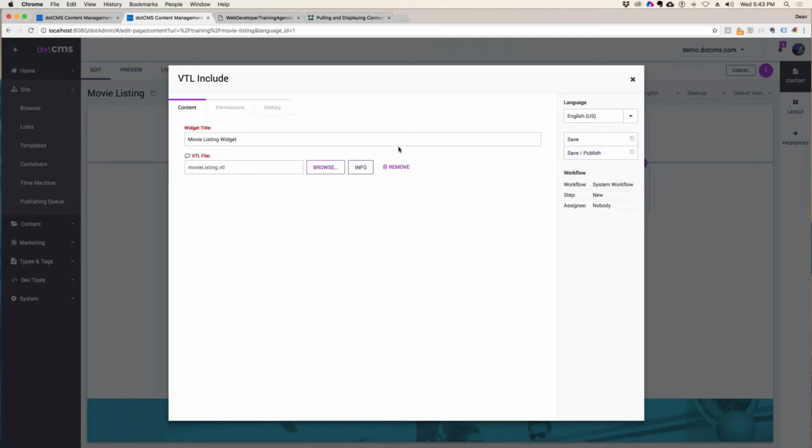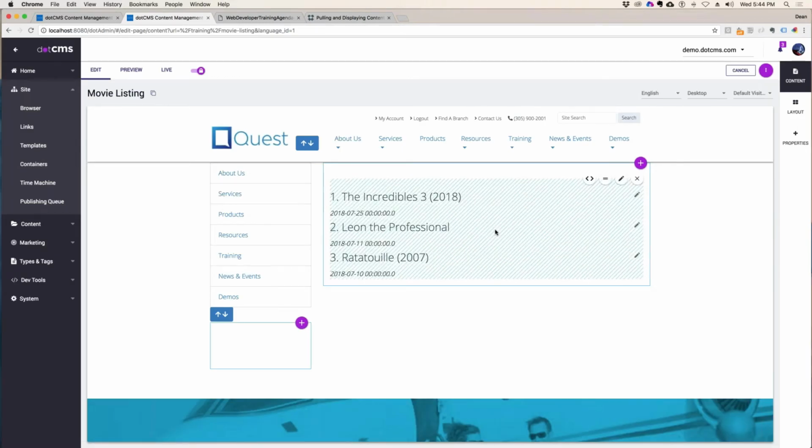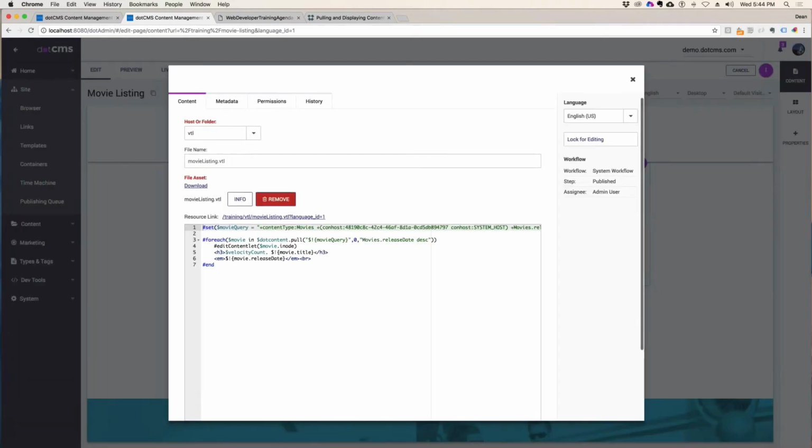Okay. So I'm going to click on movie listing and then save and publish, and that's going to parse that VTL file for me. And as long as I've done my code right, then it's going to show me those fields that we were parsing using our velocity. All right. And then if I need to make an adjustment to that VTL file, you can see this little tool right here inside the containers. It says movie listing.vtl, and then I can step right back into the code from that file.